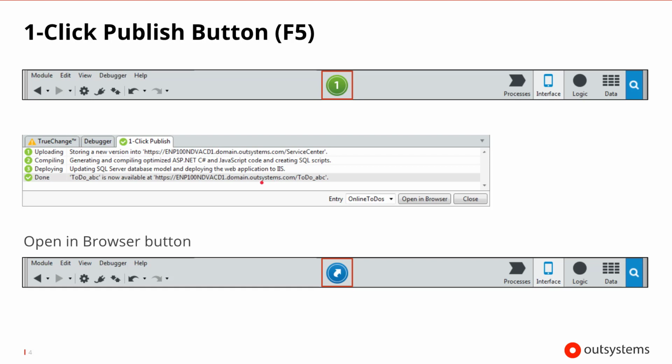Once this is completed successfully, we can either down in the debug area click the Open in Browser button, or we could also go back up to the top where we will find that the menu bar's one-click publish button has changed color, and if we hover over this button, it now says it's the Open in Browser button.